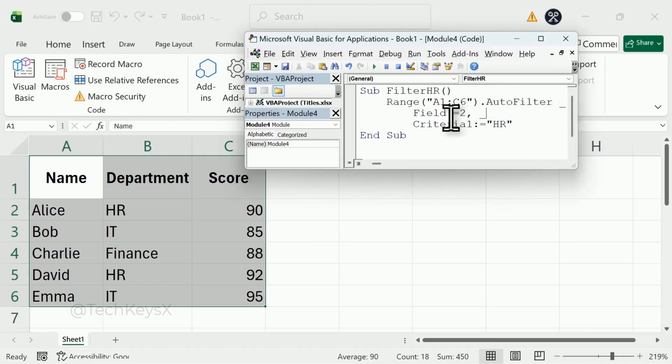It's continued on the second line, and then we need to give the field. Field:=2 means column 2, which is column B. And then we have to provide Criteria1:="HR". So we want to filter HR. We can provide more criteria as well, but first of all, learn it simple, and then we can go advanced. We have provided Criteria1, HR. This will filter the range A1 till C6 and apply AutoFilter, and then the field will be 2 and the criteria will be HR.